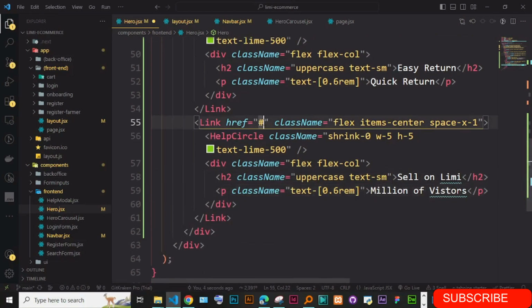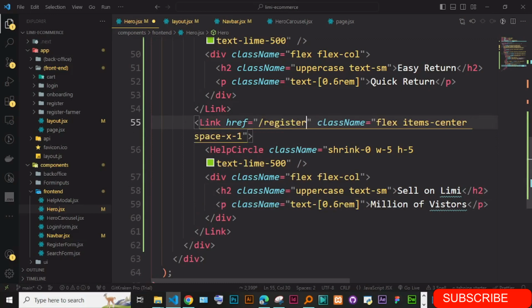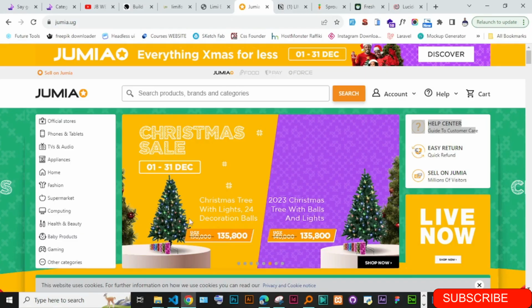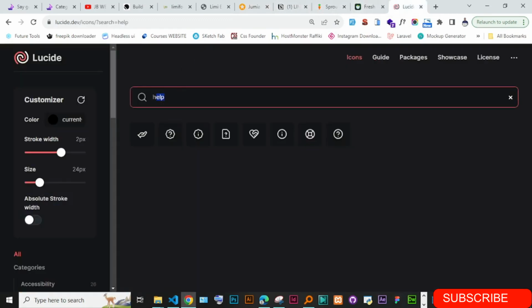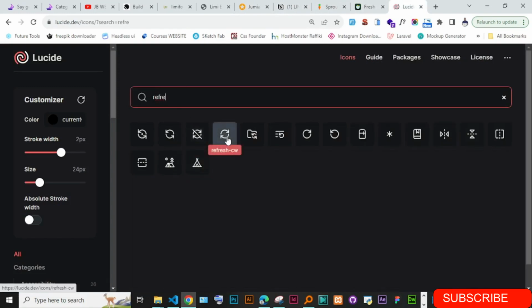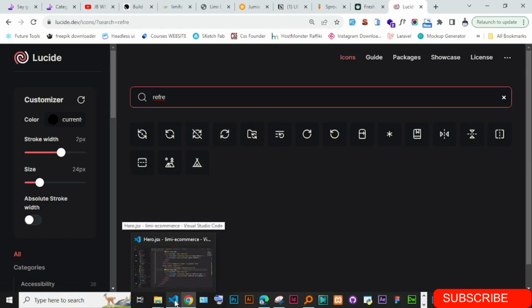Okay, so this one should take to the register as a farmer. So this one should take to register farmer. As simple as that. So let's add the icons, the one of return. This one is supposed to be, I think, refresh. Okay, refresh CW. Well, we could just use this. We have many icons for this.